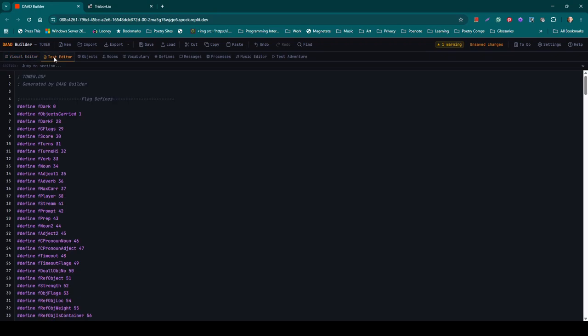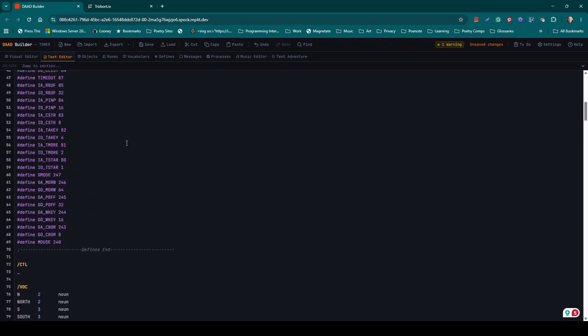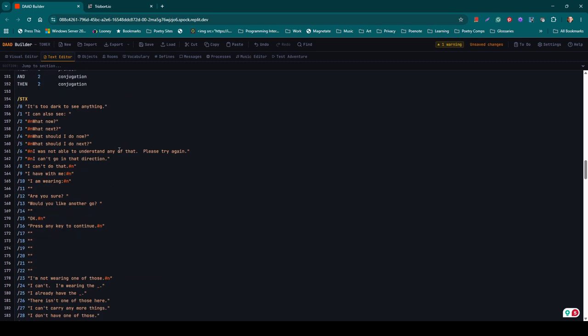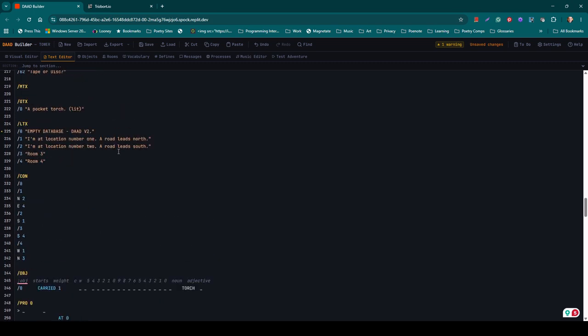Next you have the text editor. This is more the way you'd be working with DAAD Ready in Visual Code or any other type of text editor. But if we scroll down now, we should be able to see the rooms that we just created. Here are our initial ones from the database, but now we have room 3 and room 4 that we've added in, and the connections that we joined up are here straight away in the connections table.